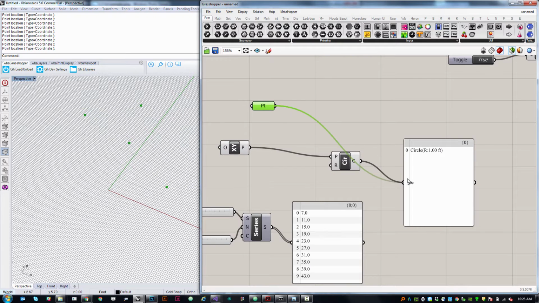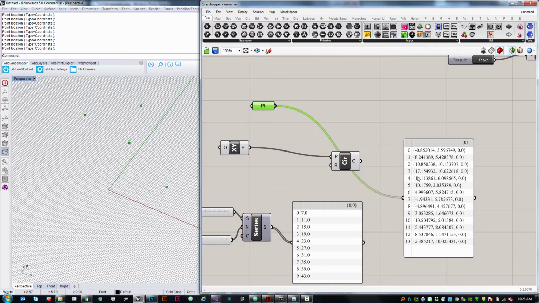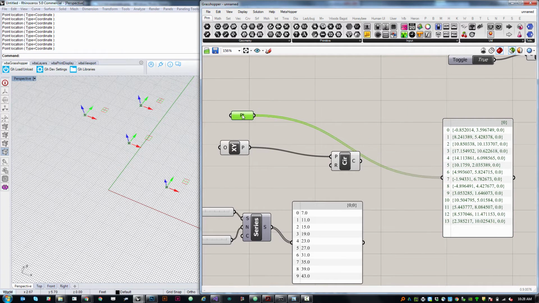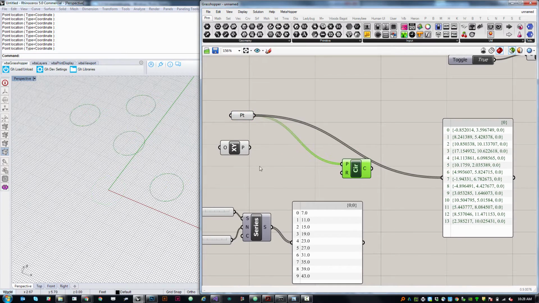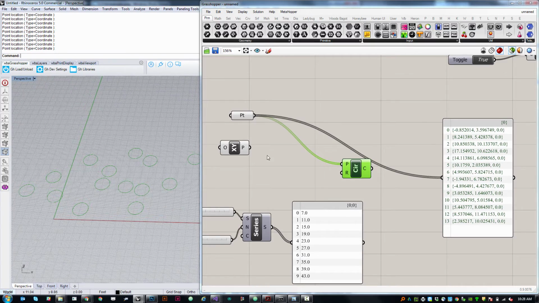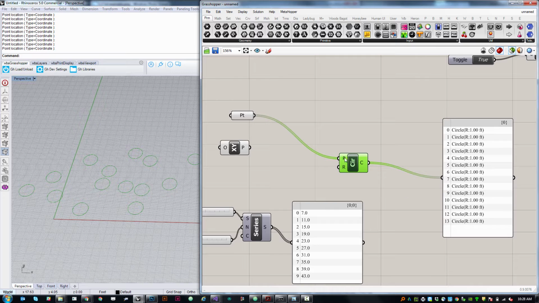And now, if I plug this into a panel, we'll see I have now a list of 13 points. So if I plug these points into this circle component as the base point, it creates a circle at each one of those points. So you can see that whenever you have a one-to-one component and you supply multiple values into it, it produces a corresponding list of values as output.